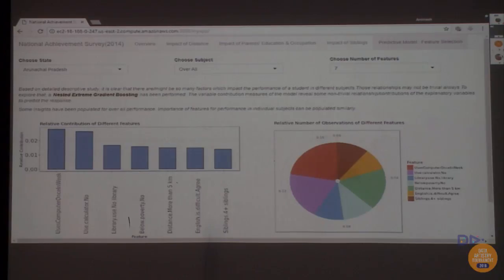Were there any key takeaways or recommendations you derived from the data? Can you come again? After you've done this analysis, was there any key recommendation for improving educational achievement that you can say?